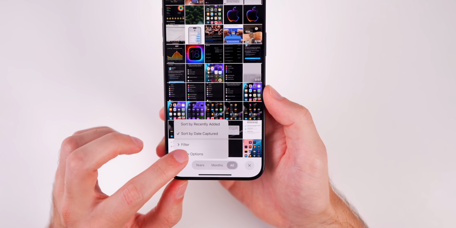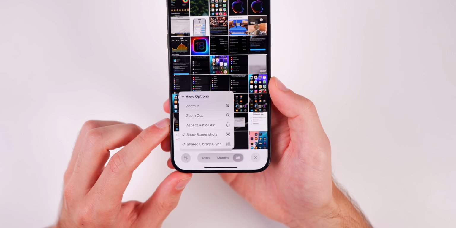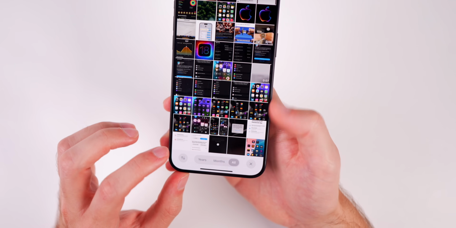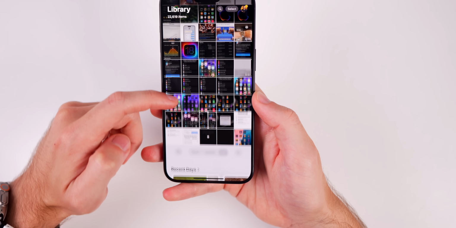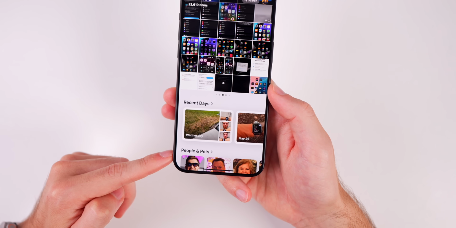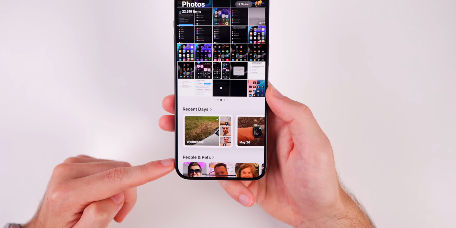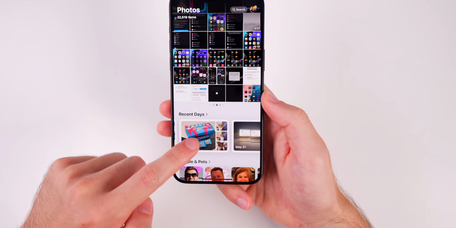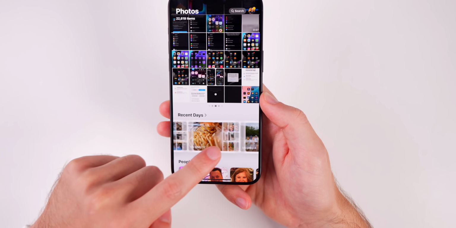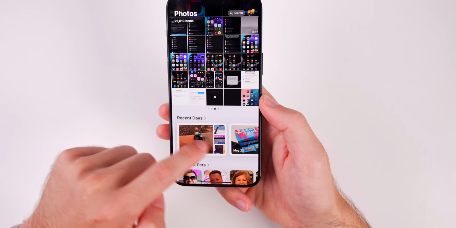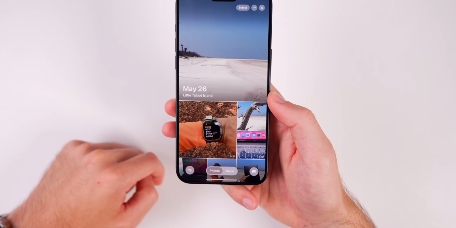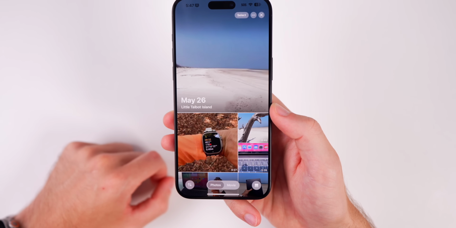And then also you have the view options. So if you wanted to zoom in or zoom out, show screenshots or hide screenshots, you can do all of that there. And then also if you're on your recents and you swipe up to go down, you will notice that we have recent days and also a new people and pets section. So with recent days, you can swipe over to see your different days and pictures from those different days, which I think is pretty cool. So if I go on to, let's just go on to May 26th, for example, if I tap on that, it will show me all the pictures and videos from that specific day.